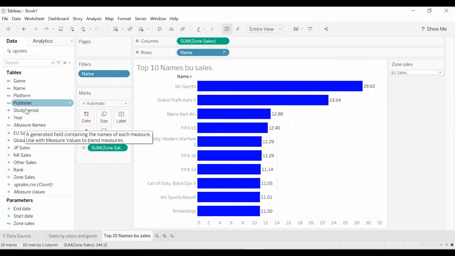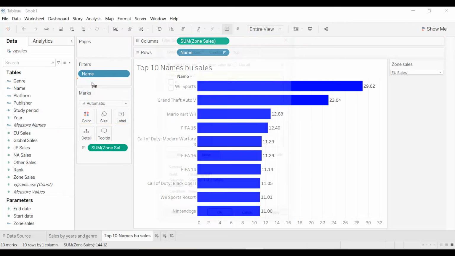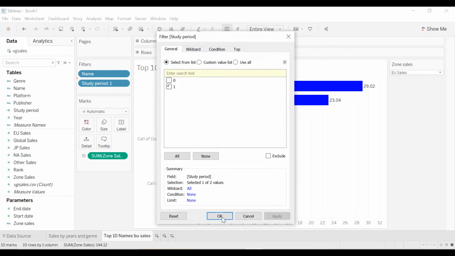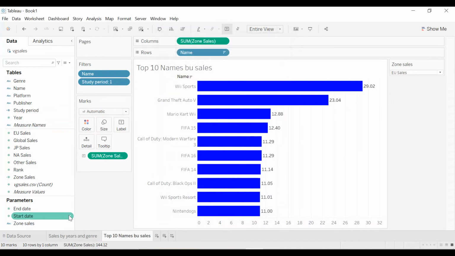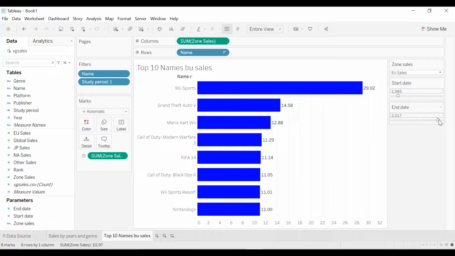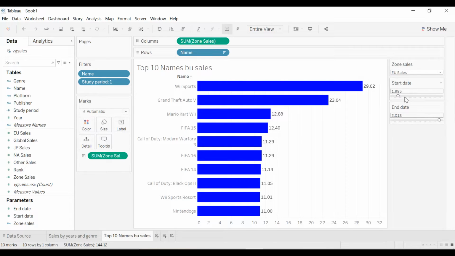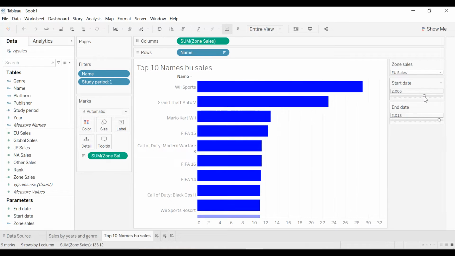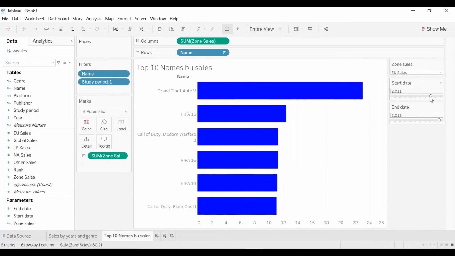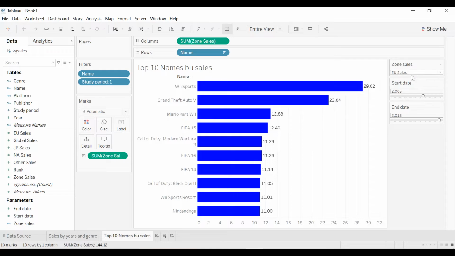We need to put the study period into the filters. Apply. Okay, so we show the parameters, show parameter, and same thing, show parameter, right? So we can play with different years, right? You can't see too much change in here, but starting from 2009 there is change.